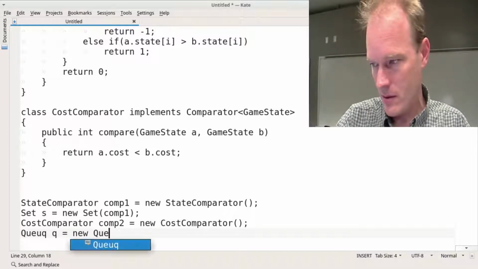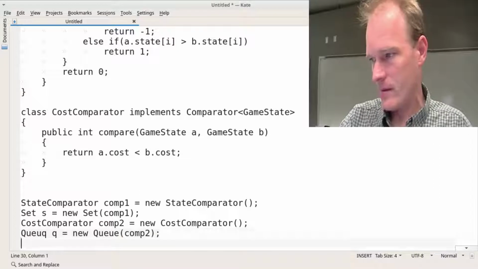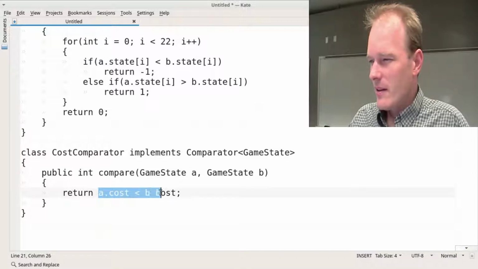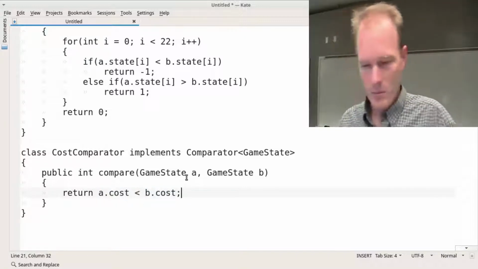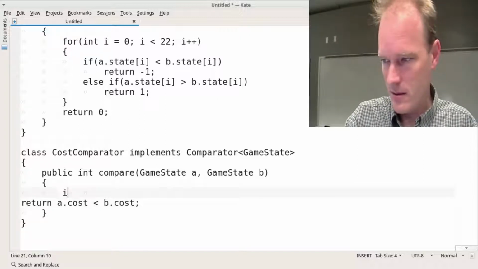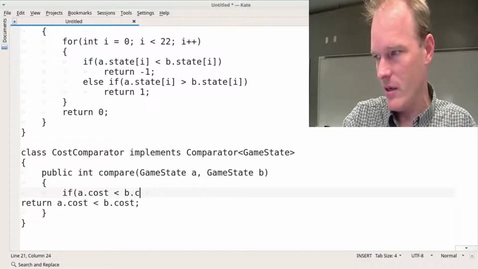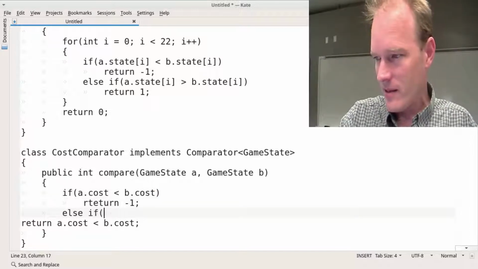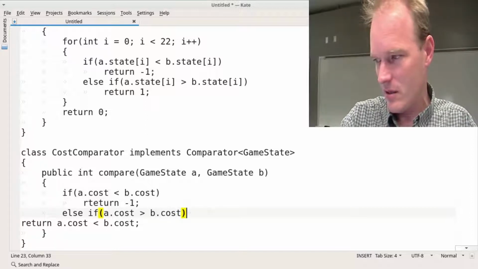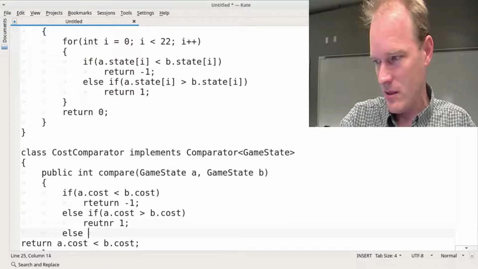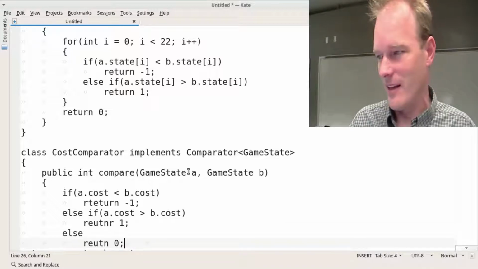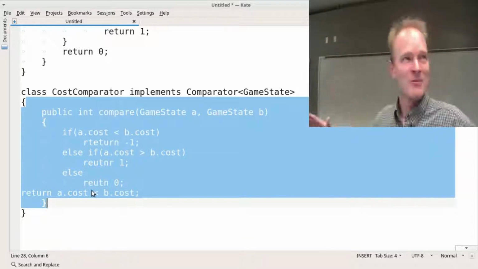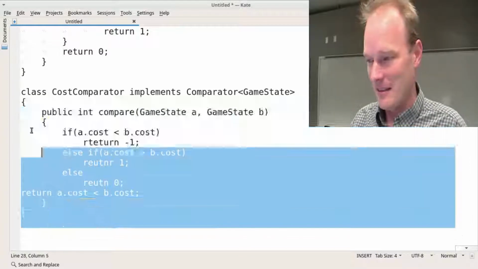queue to use comp2. So now I've made two comparators, yeah. Yeah, good point. This isn't actually totally complete. It should be more like: if a.cost is less than b.cost, then return -1. Else if a.cost is more than b.cost, return 1. Else return 0. Something like that. Don't copy this code and just paste it in your assignment. Understand what I meant and rewrite it yourself, please, because I got in a little bit too much of a hurry there.